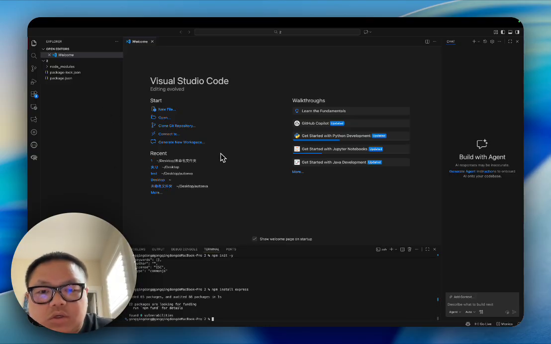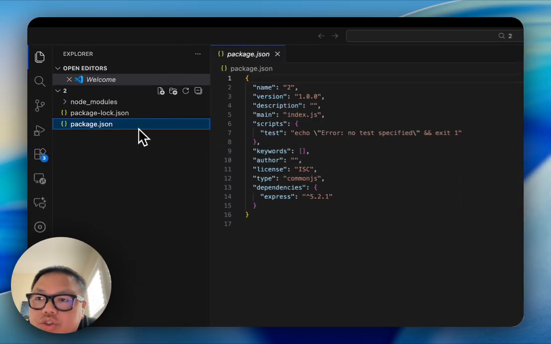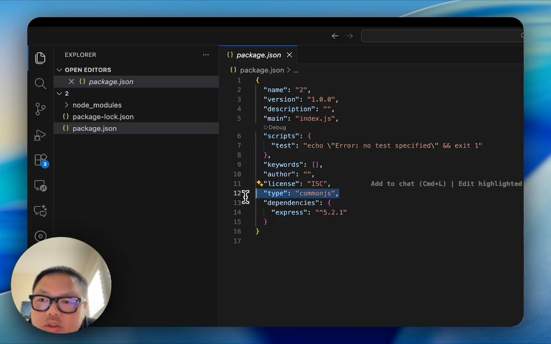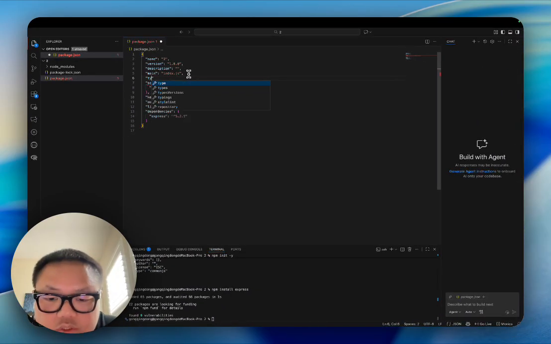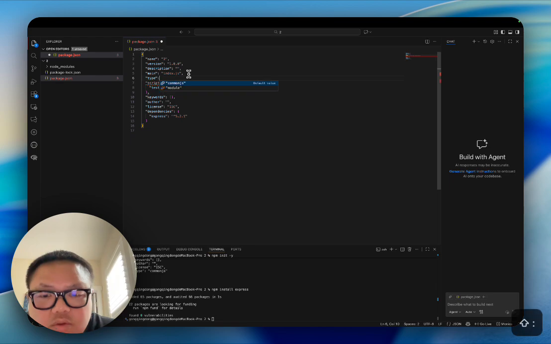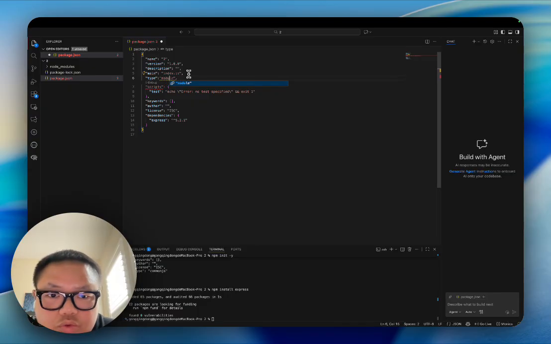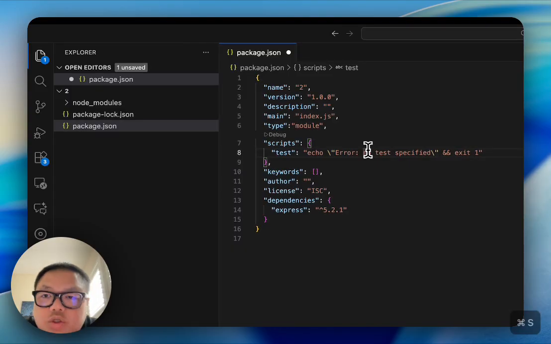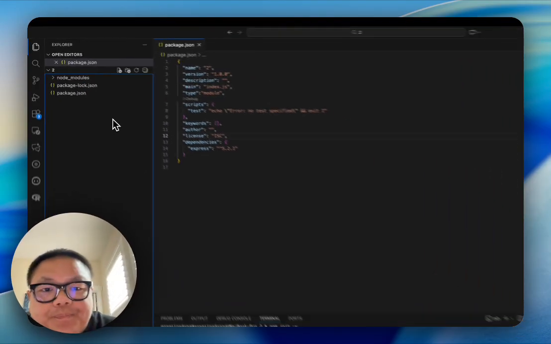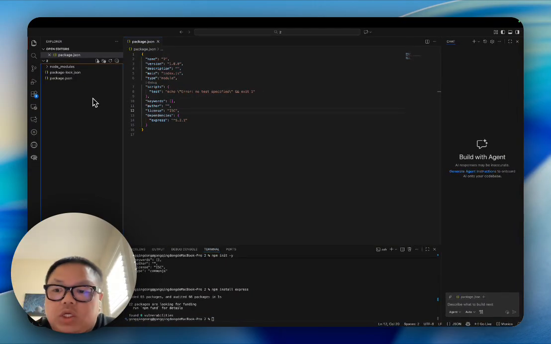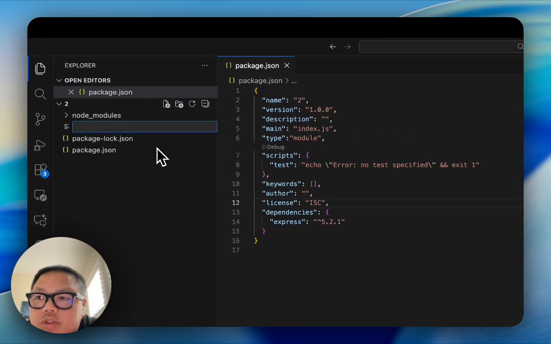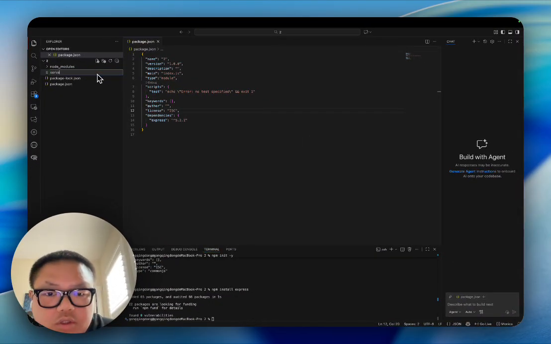In this package.json, we need to set the type to module. Okay, it's here, and we save it, and then we can start our server.js. Let me set up a new server.